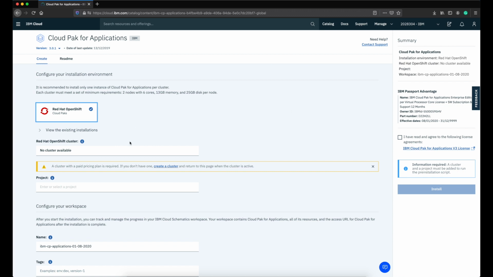Now it is asking me to deploy a Red Hat OpenShift cluster. You can see that it will automatically tell you what size of OpenShift cluster you need. Over here, it is telling me that to deploy Cloud Paks for Applications, minimum I need 2 nodes, 6 cores, 13 GB of RAM, and 25 GB of hard disk per node. So let's go and create an OpenShift cluster.